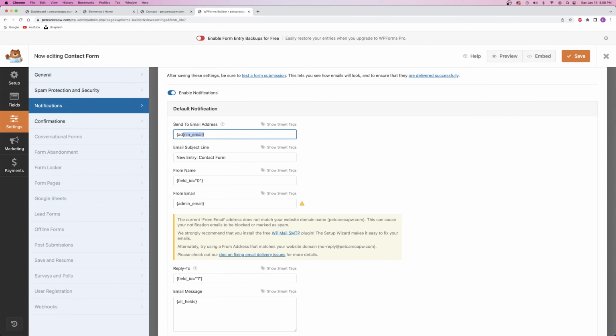And so right now it's using a shortcode to pull your admin email address that you signed up with WordPress for. So remember at the very beginning, it asked you to create a WordPress account and you used your admin email and a password. Well, I told you guys that was a really important thing to remember. So when you create that account, it's going to automatically pull the email that you used.